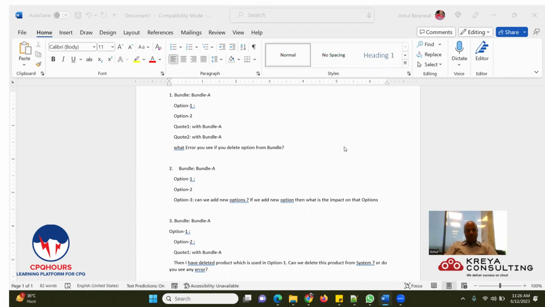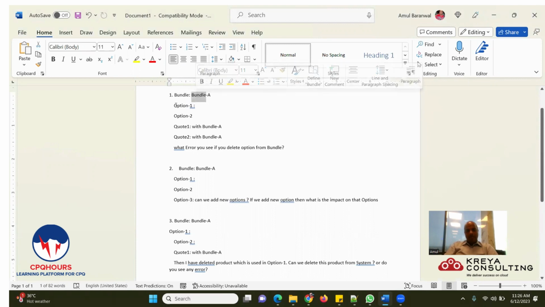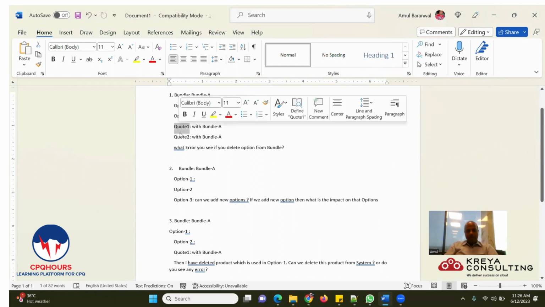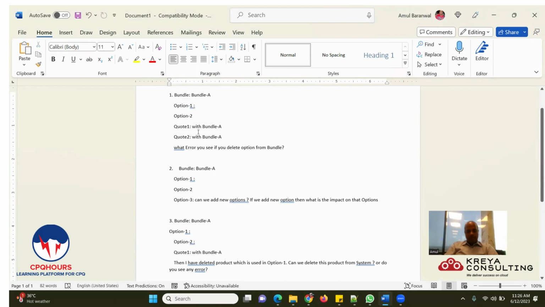Today we are going to discuss some use case scenarios. I have three scenarios which you can see on my screen. The first use case is, let's suppose we have a bundle. Under the bundle we have a couple of options. In this scenario, we have already quoted that bundle for some customers. And I have one use case: let's suppose you would like to delete some options. What error do you see if you are deleting those options from the bundle? Do you see any error or not? This is one of the use cases that I'm going to tell you.